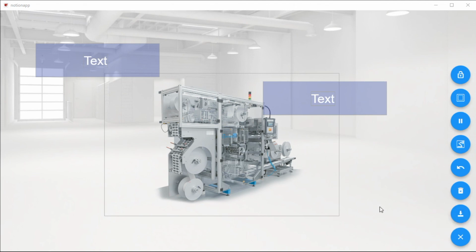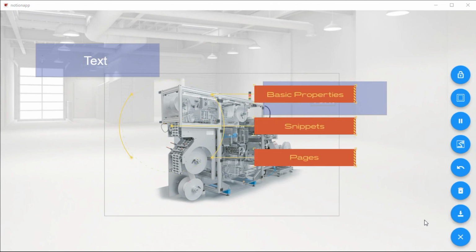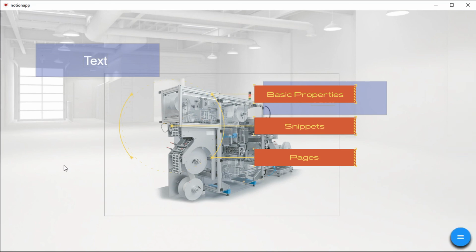Okay, that's it for this video. You know now what the basic widget properties are, what snippets are, and how to use them, and how to add and manage pages.